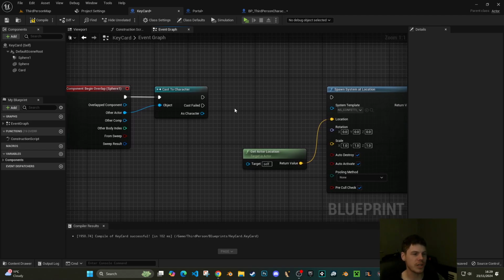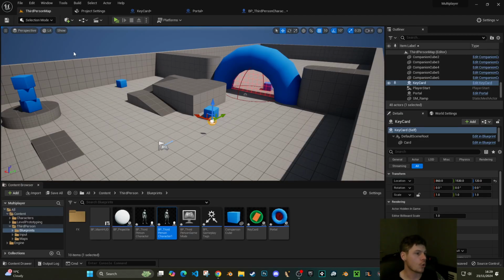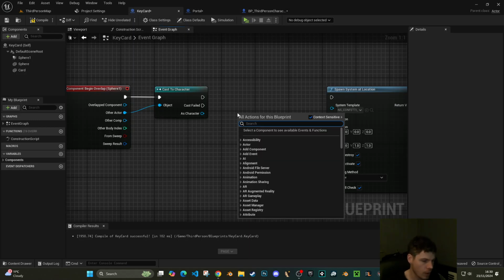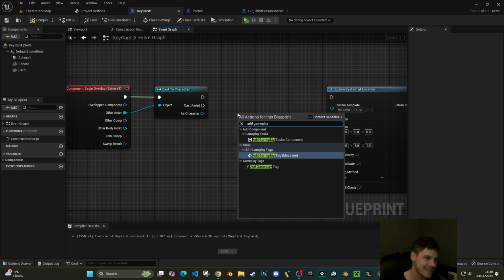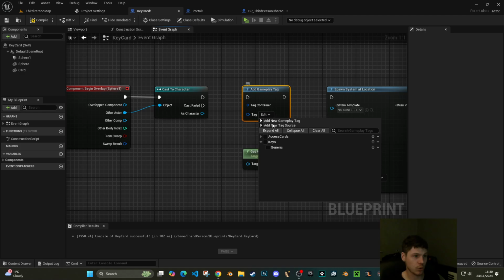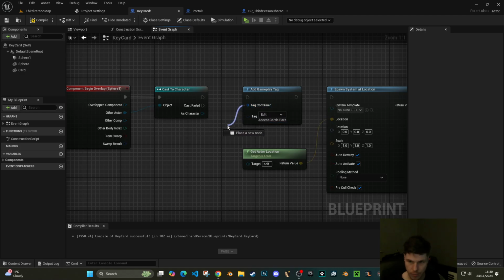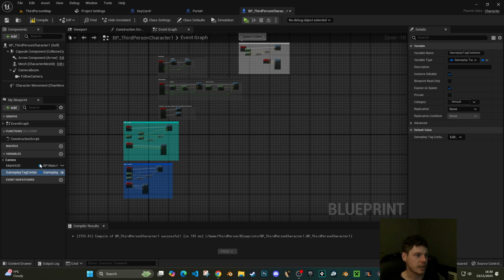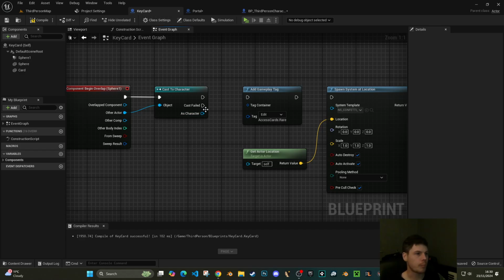What we want to do is we need some way of adding a game tag or an access card of some type to the character that overlapped the sphere. So we need to create an interface to do so, because if we go back to the key and we do add gameplay tag and we use the built-in method, it's going to ask us what tag we need, which is absolutely fine. We can just take access card rare, no problem, but we need the container. The container is inside our character, so for us to be able to access that, we're going to need to cast to it.